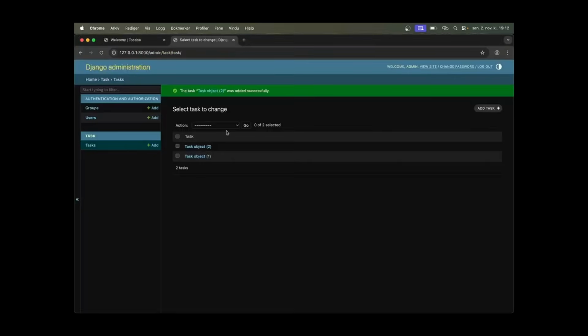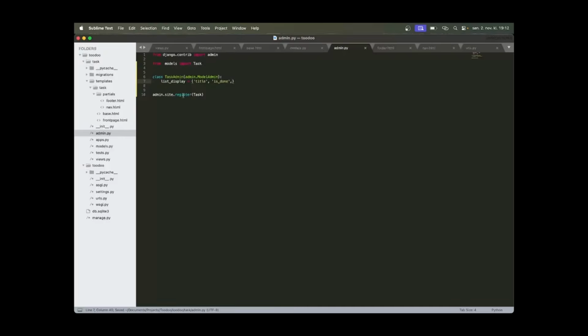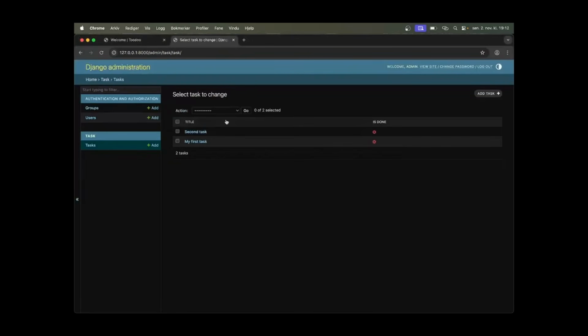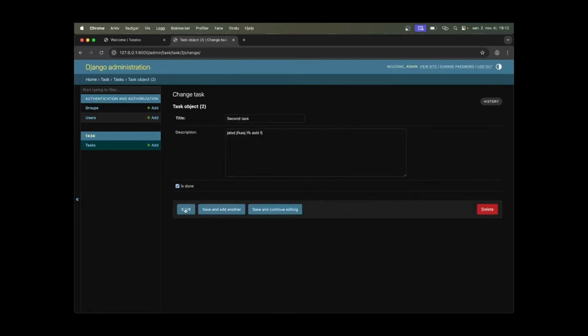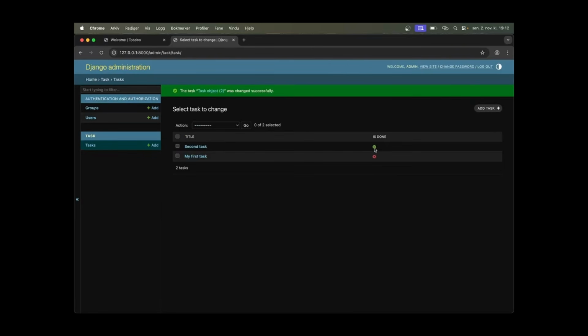If I save now, go back and refresh, nothing happens because we need to pass in the TaskAdmin down here with the registration. So if you now save and go back and refresh, you will see here second task, first task, and the status. If I go into this and set this to done, go back, you can see here that we get a check symbol because this is done. And Django automatically handles Boolean fields like this, like the cross or the check.